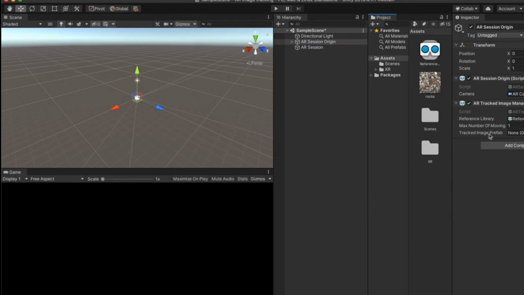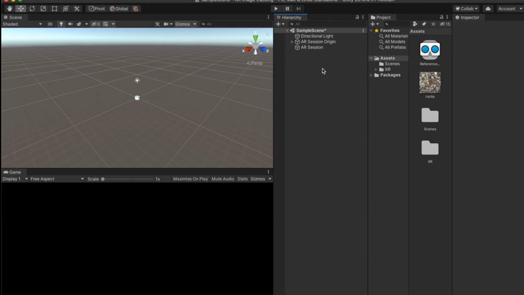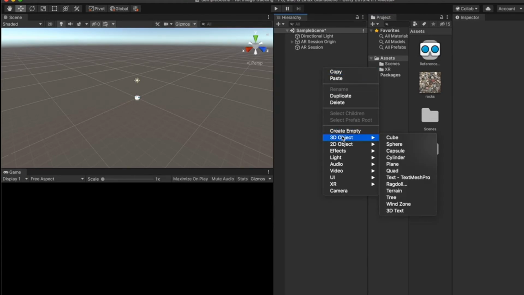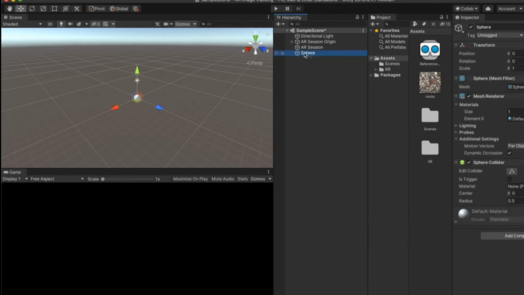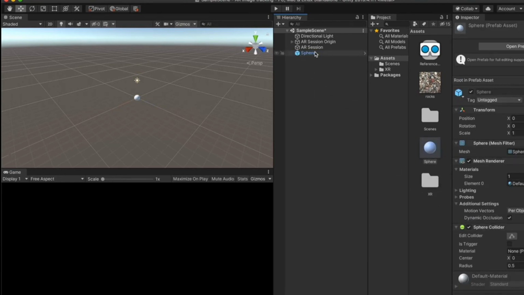And now we need a prefab that will be instantiated on the image when the image is recognized. So for this video, let's use a very simple 3D object. Let's use one of the inbuilt objects. So right click, 3D object, and I'll use a sphere. Make sure to reset it. And we want a prefab. So let's convert this into a prefab and delete this one.